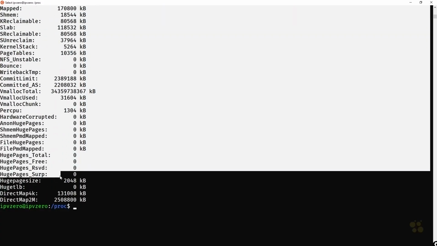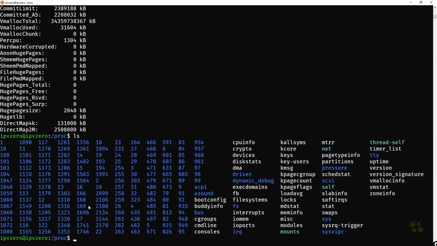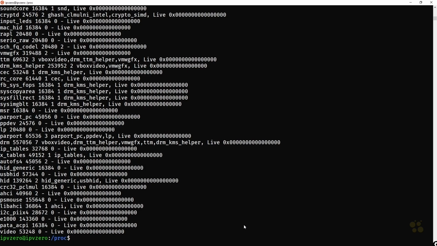Now, you don't have to know all the details of what everything here does. Just understand that we can find this type of information within the virtual directory, the proc directory, for our processes. And again, similarly, we can do ls, and we could maybe look at the modules. We could say cat modules, and this is showing us all of the modules which are currently being loaded into the kernel.